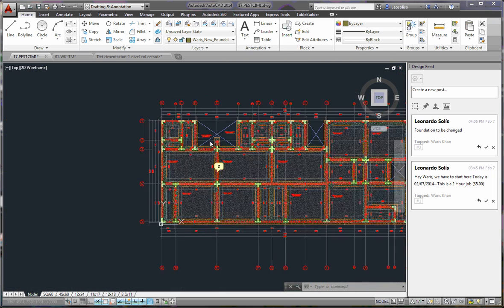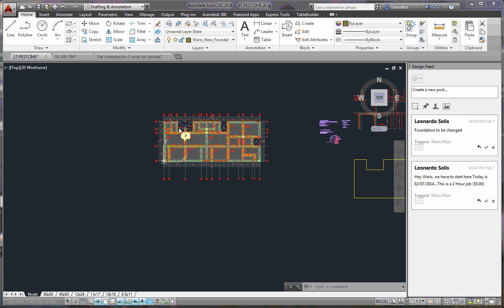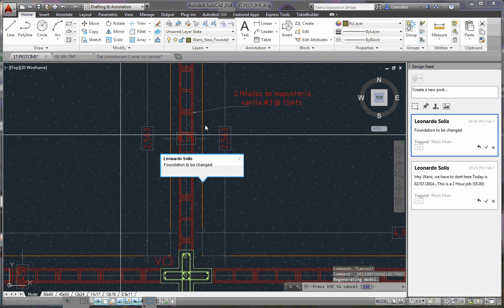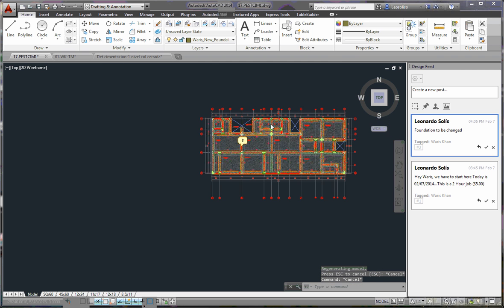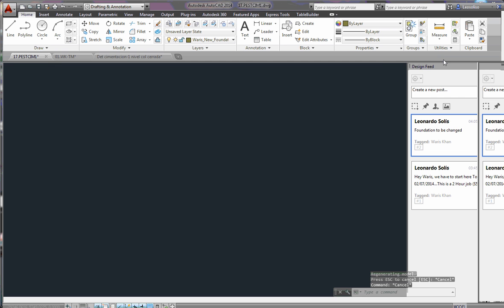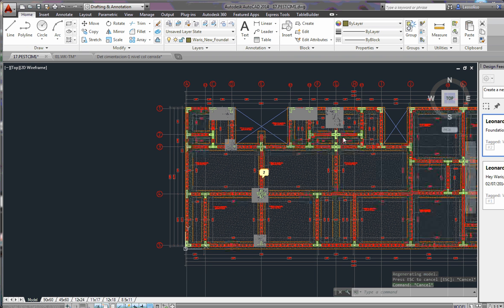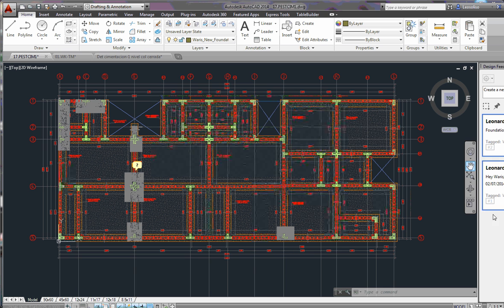So this is the new project. I saw that now you know how to use the design feed feature, so this is great. And this is what we're gonna do. We're gonna change the foundations of this drawing.